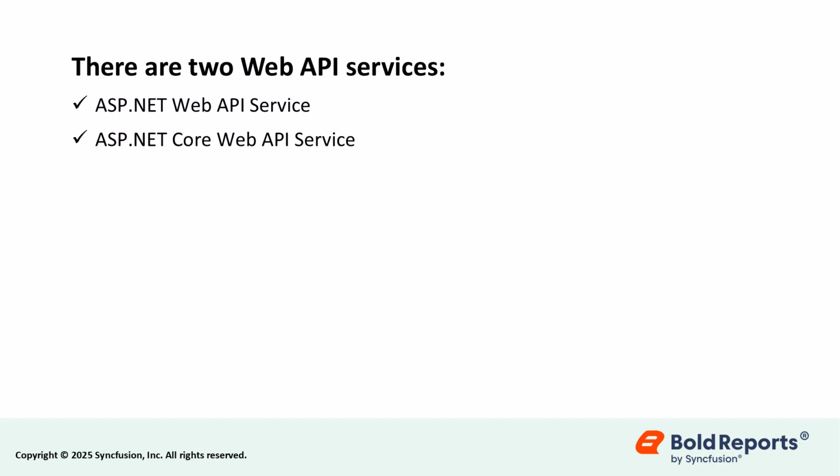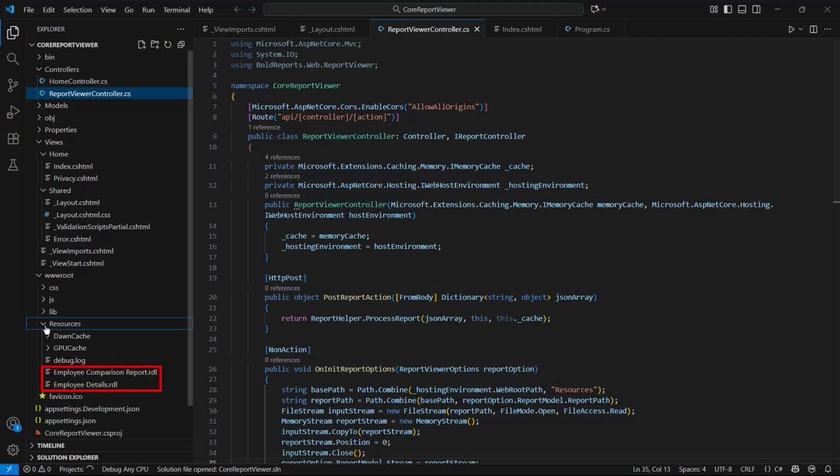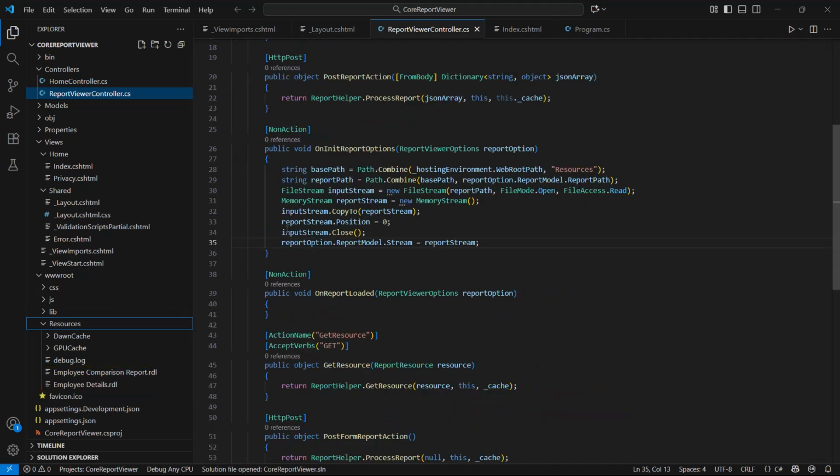The report viewer requires a web API service to process subreport files. There are two options for creating a web API service: ASP.NET Web API Service and ASP.NET Core Web API Service. For this demo, I've created an ASP.NET Core Web API Service on my local machine. I have linked the video on how to create this service application in this video's description. I have added the Employee Comparison main report and the Employee Details subreport to the Resources folder under the wwwroot directory. To load these reports, I modify the OnInitReportOptions method.